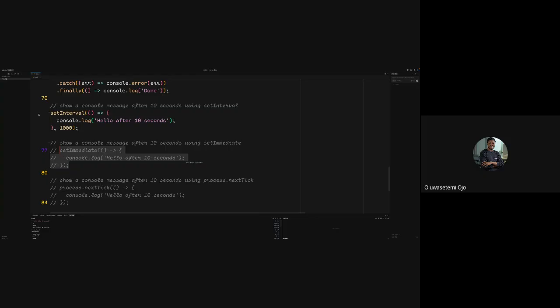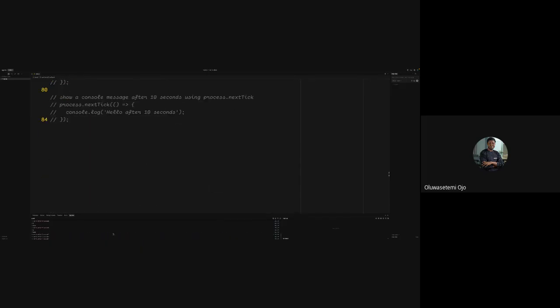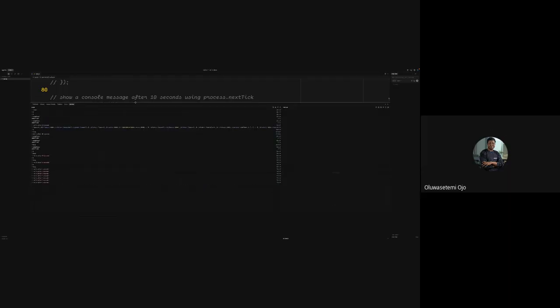So what does this interval mean? It means that after every 1 second, you will see this console.log. If you look at my computer here, you will see that after every 1 second, it is logging consistently.